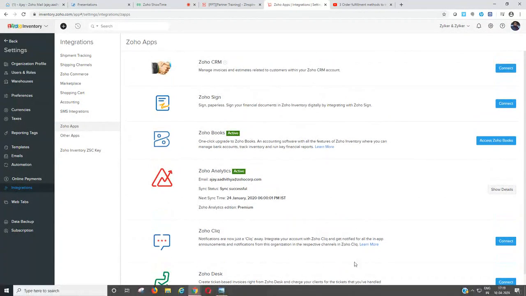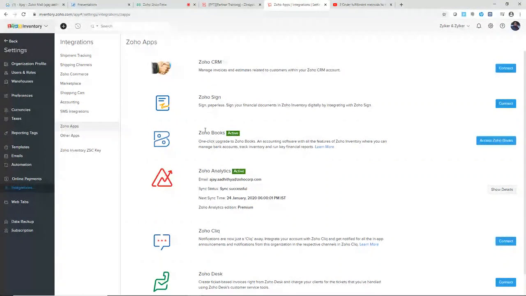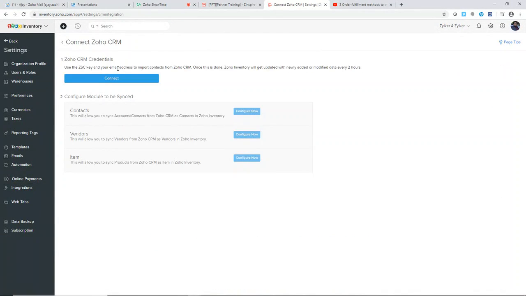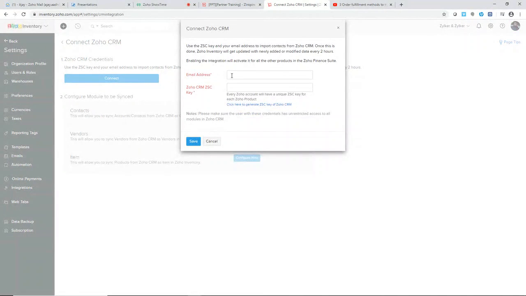For this session today, I'm just going to cover CRM, books, and analytics, because these three are going to be your bread and butter. The other things are on a case-by-case basis. So to connect your CRM, you hit the connect button, and then you need to again select the connect button under section 1 right here. You will need to enter an email address, which is your email address inside of CRM. And then you will need a CRM ZSE key, something like a Zoho security key. You can generate one by clicking on here.